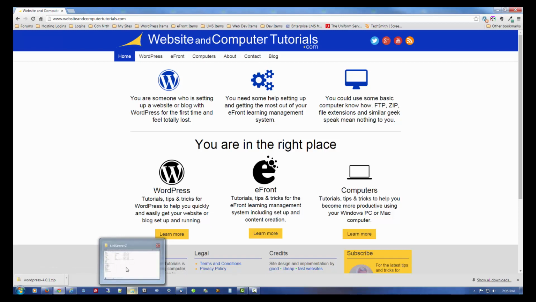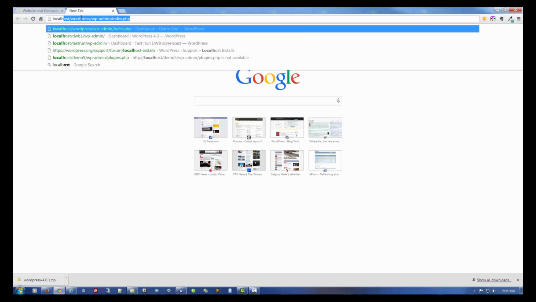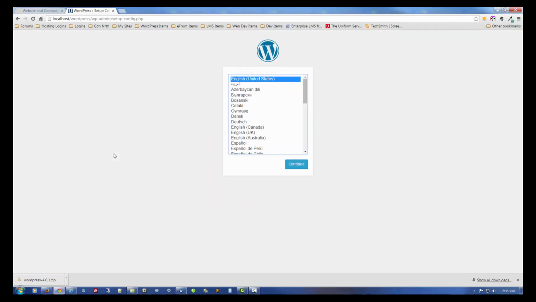So we've got our database, we've got our files and folders in place. Next thing we need to do is run the install. So we go to localhost. You see, I've got this done already, but WordPress is the name of the folder that we've created within our document root, or the www folder within Uniserver Z, and just hit enter. And here's the beginning of the install.